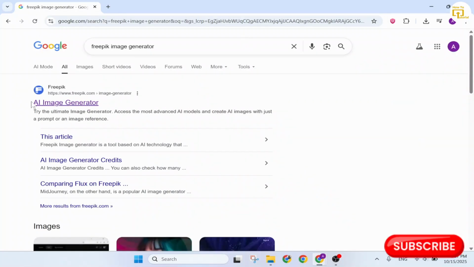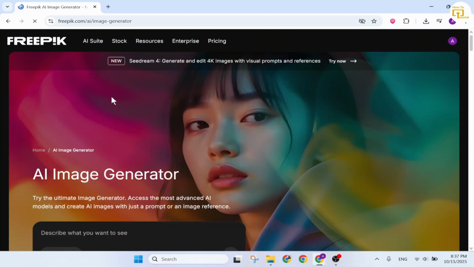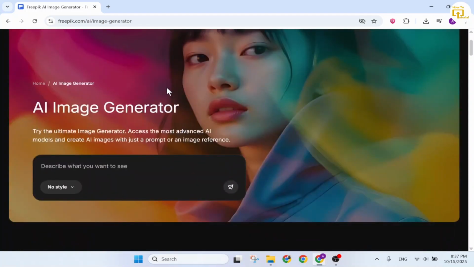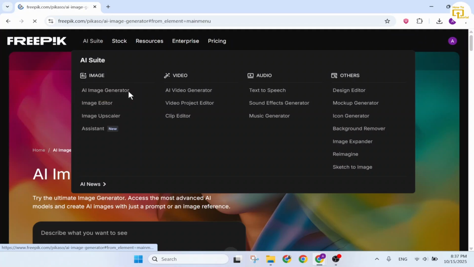After you search for that, you'll find Freepik's website. You'll find AI image generator by Freepik. Tap on it. After you tap on it, you will head over to Freepik's website. Log in with your Google, and after you do that, you can then head over to this AI suite section. You can tap on this and then tap on AI image generator. After you tap on it, it'll take you to the AI suite by Freepik.